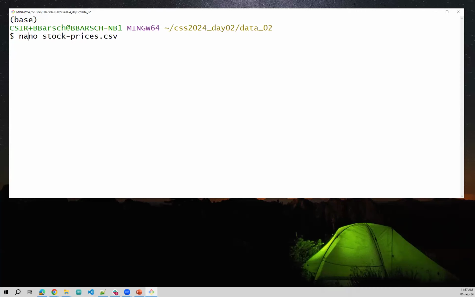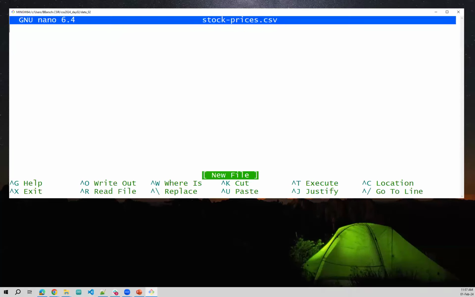So to create a file or to edit it, use the command nano and then the file name. If it doesn't exist, it'll create it. If it does exist, it'll just update it, right? So it's like a Notepad text editor that you have. If I do this, it'll open up this new little interface. It's a very basic text editor. Doesn't look very pretty, but it's very useful.